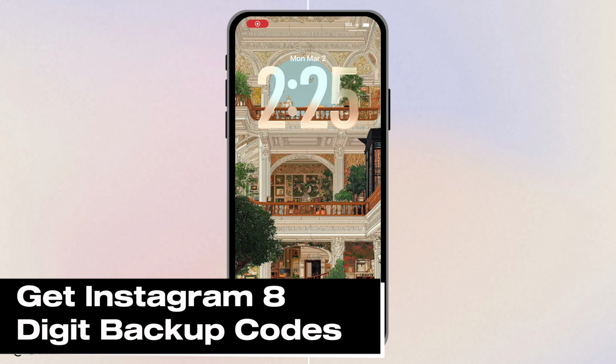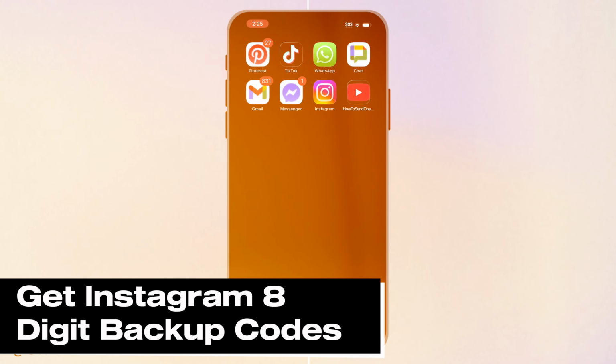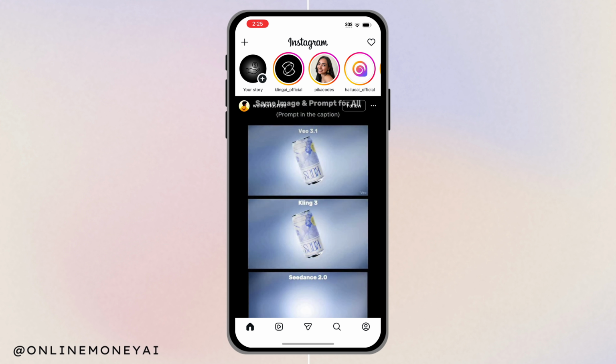Want to get Instagram 8-digit backup codes and log in without a verification code? Here's how it works. Backup codes are useful if you don't have access to your SMS, WhatsApp, or authentication app.